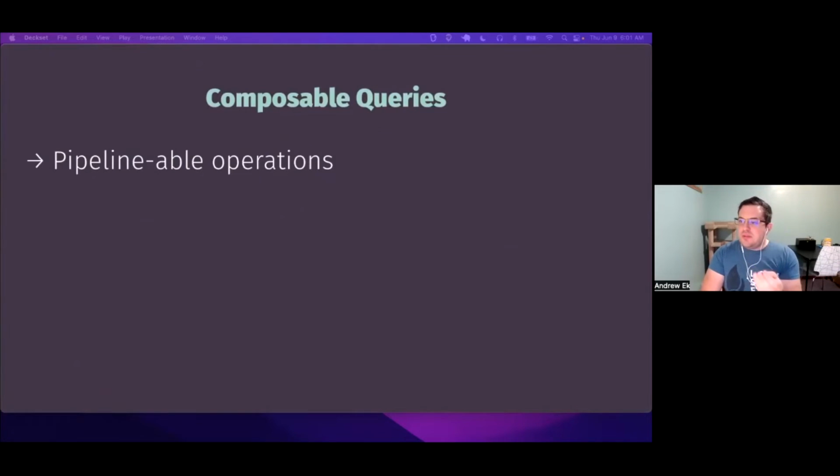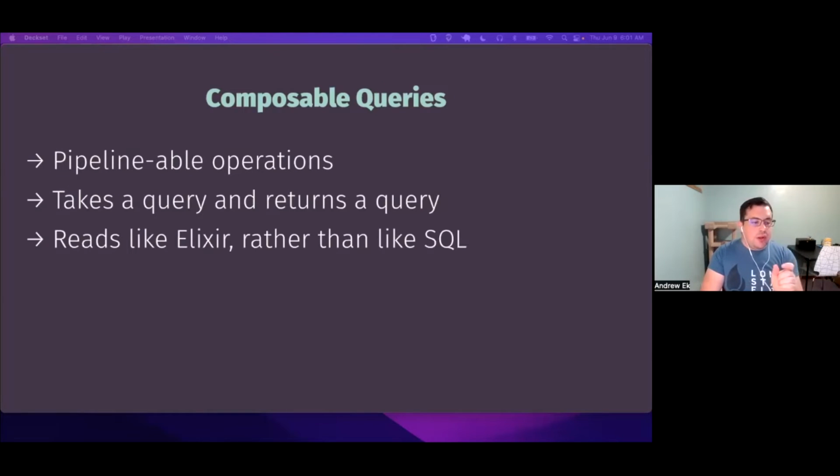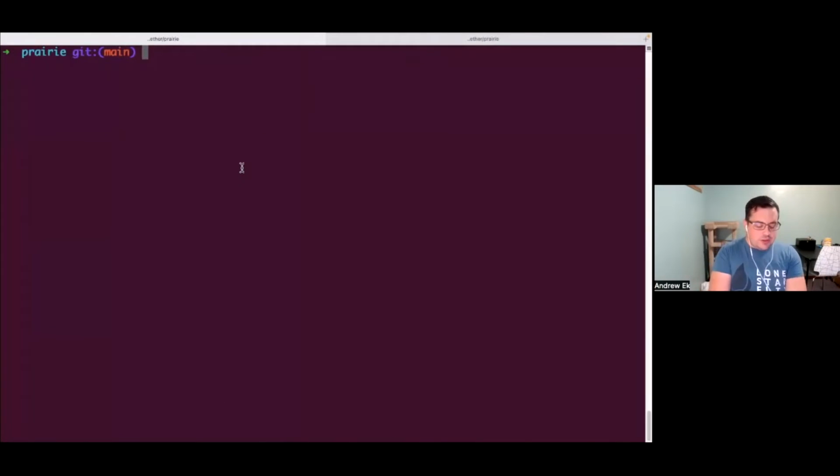And so you may have seen these already. If you have, awesome. If not, also awesome. Terry, you are here. So they're pipelinable. They often use the pipe operator. They take a query and return a query, and they end up reading like Elixir rather than SQL. I want to show you an example of composable queries in action.